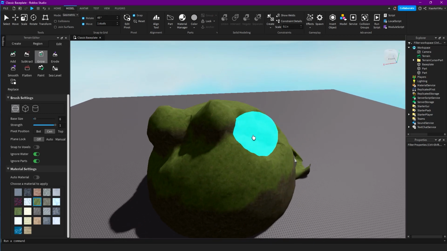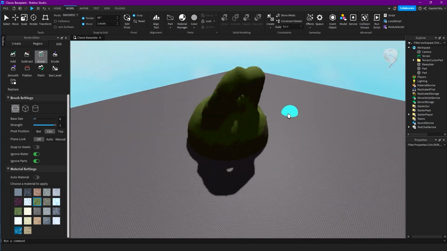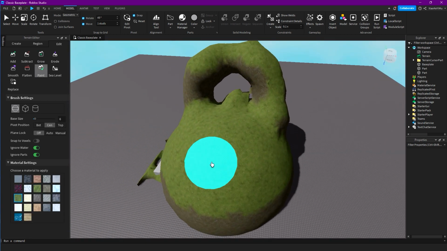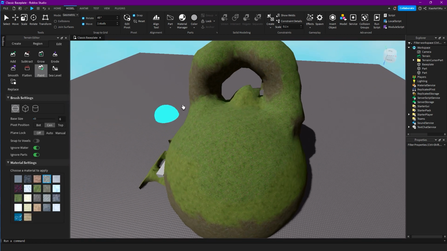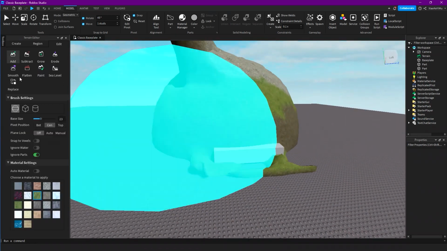Then to use the other tools, such as Grow. This is the Grow tool. Basically it's self-explanatory, it makes it grow for you. Then there's also the Paint tool. You can change the texture and turn it into a cobblestone texture. You can do so much.